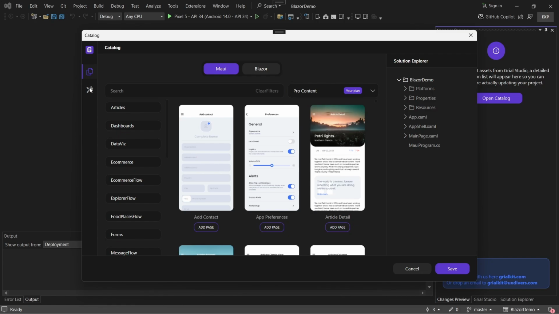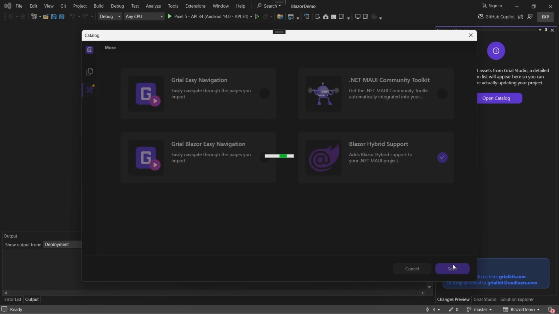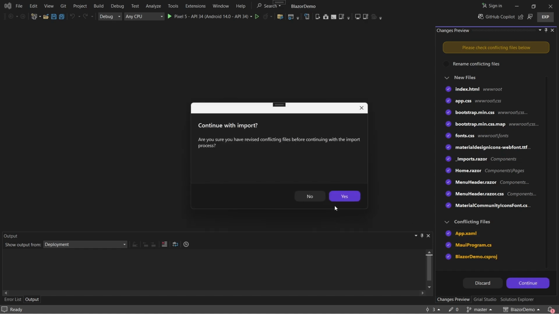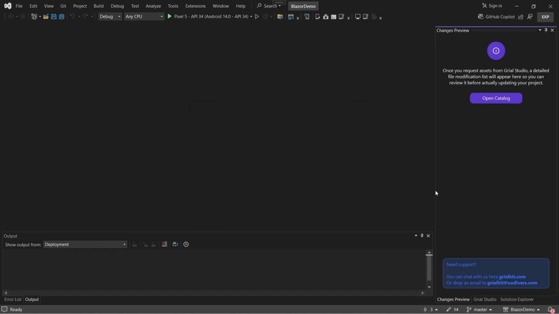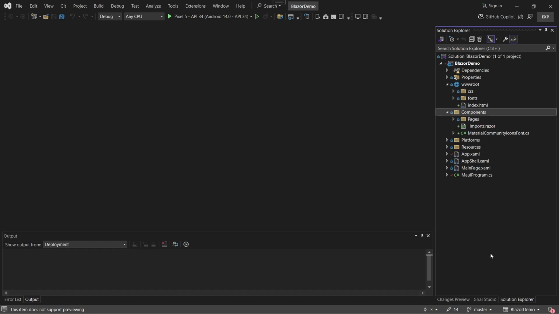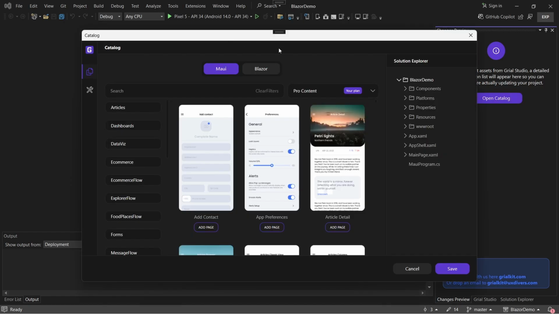In the Grial Studio catalog, we included this new extension, Blazor Hybrid Support, that I'm going to include, which will bring all the necessary files to enable Blazor in my project. It changes the project SDK, brings the necessary NuGet packages, and brings files, like I now have a webroot folder, a components folder, and all that jazz. I'm now ready to bring actual Blazor content and run it and see how it looks.